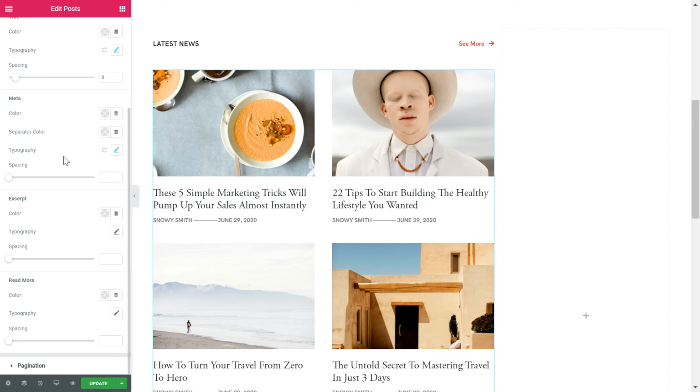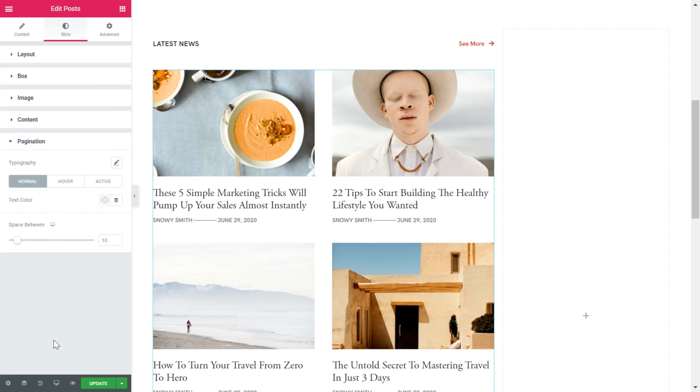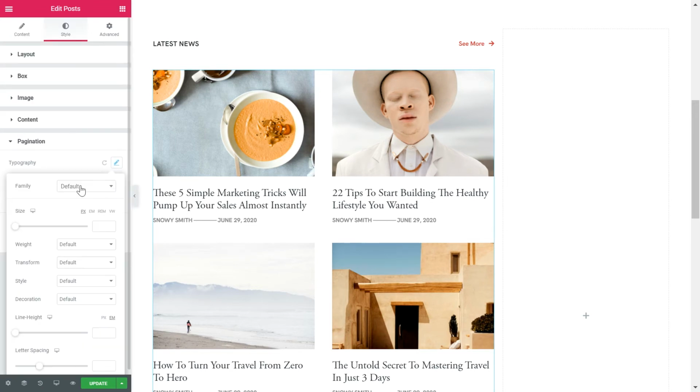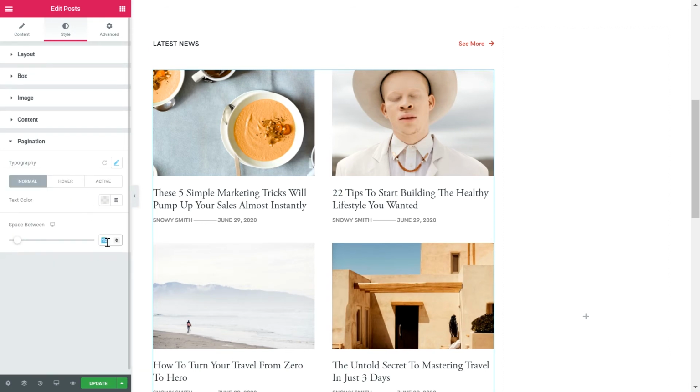The same configuration will need to be made in the pagination as well. We will change the font family, set the size of the font to 16 pixels, and add the value of 20 pixels to the line height. Then, set the spacing to 20.